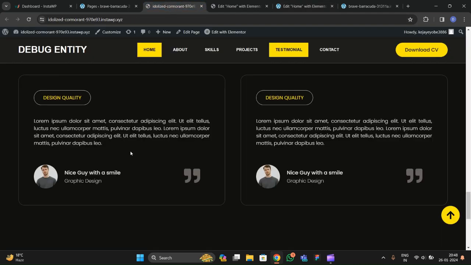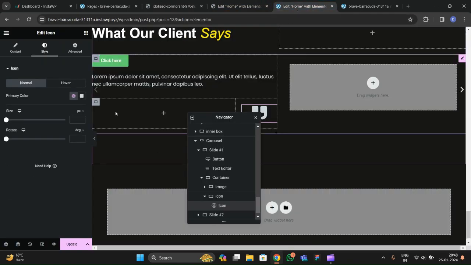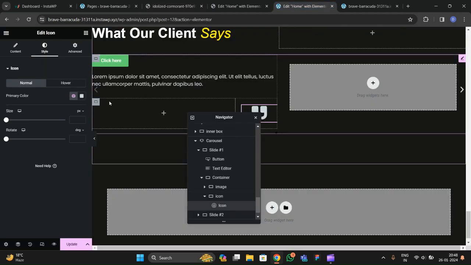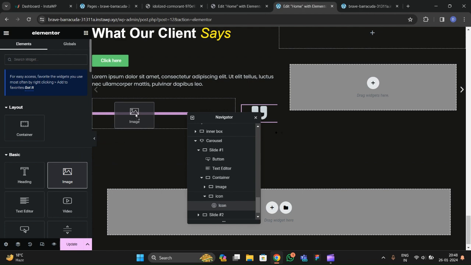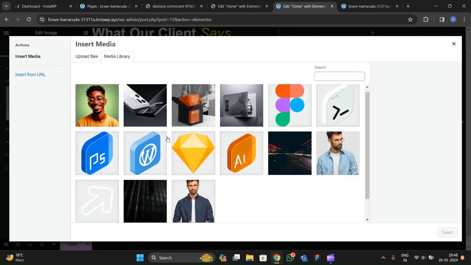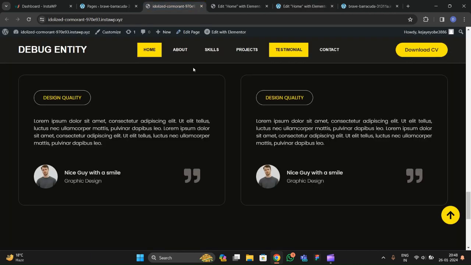Okay, after that we have to add this image. So for adding the image, what we can do is drag and drop an image widget here like that, and let's go here, and we're gonna choose, suppose we're gonna choose, let's choose this same image.